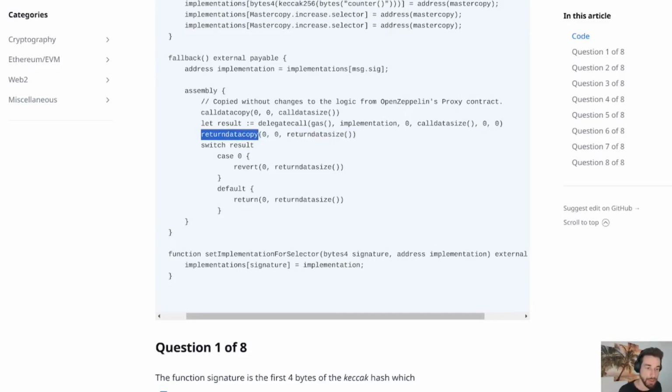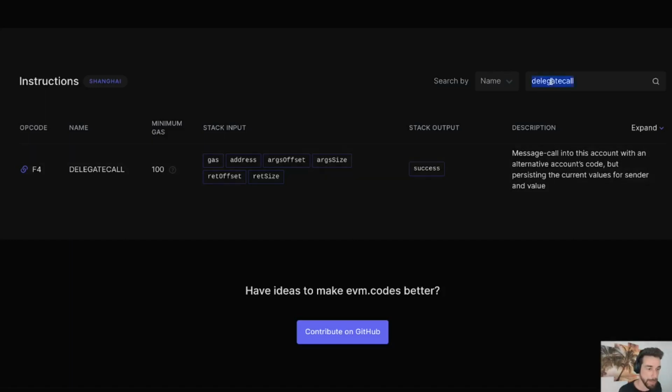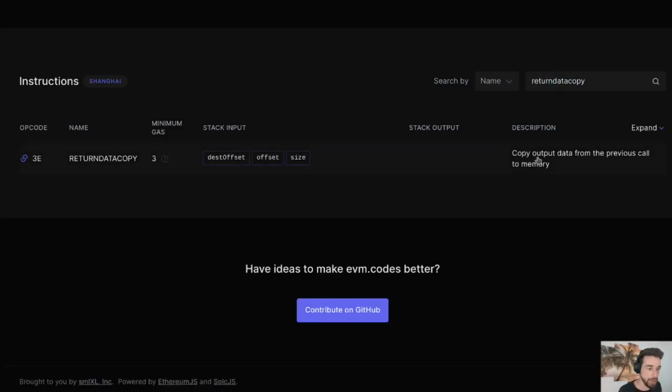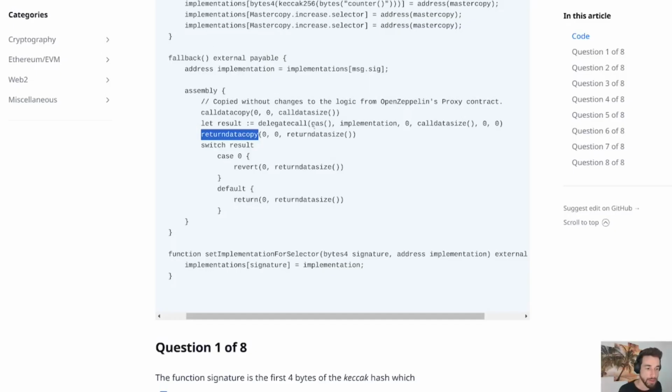Return data copy copies output data from the previous call to memory. And now we have access to return data size. Now the problem that we had when we did the delegate call was that we didn't know how big the response of this delegate call was going to be. We didn't know because we haven't done the call yet. It could be anything. So we couldn't specify a return length here.